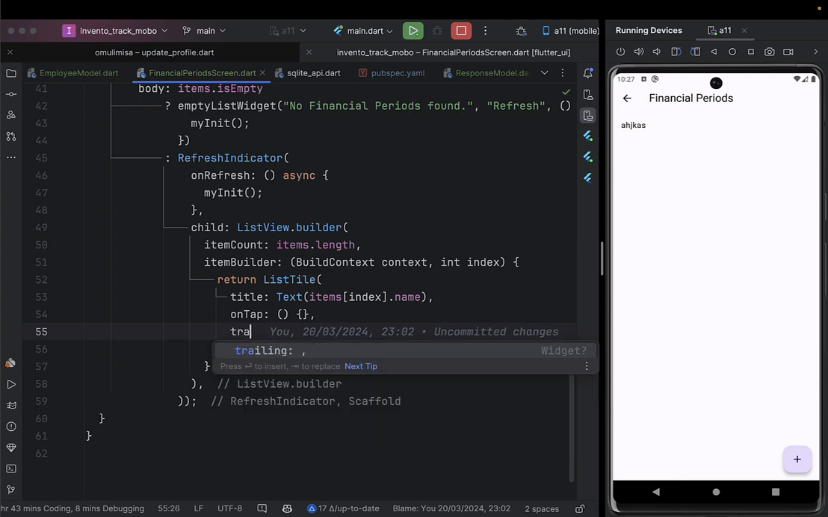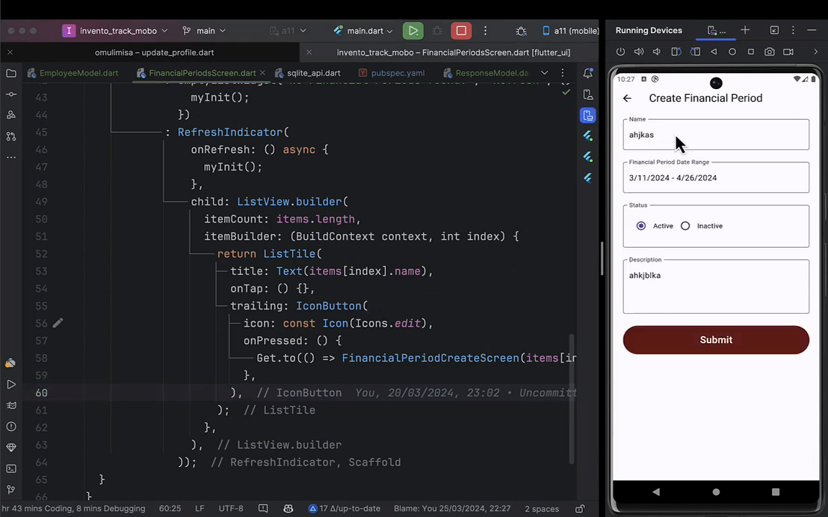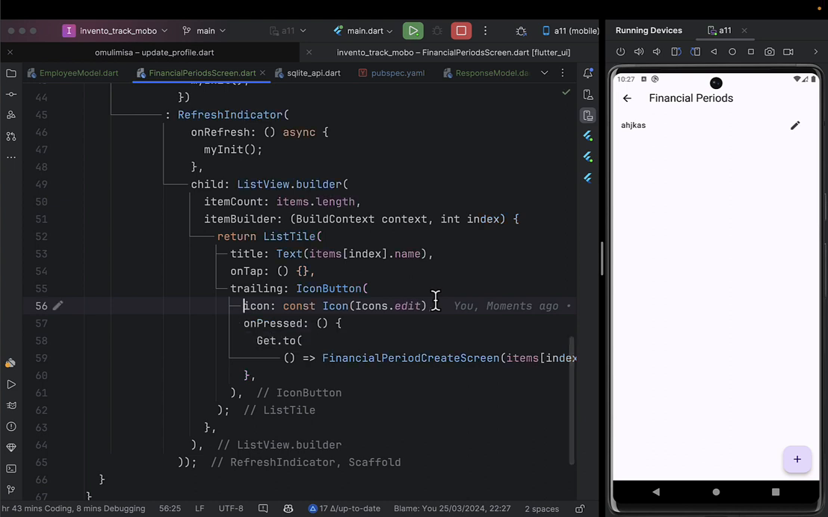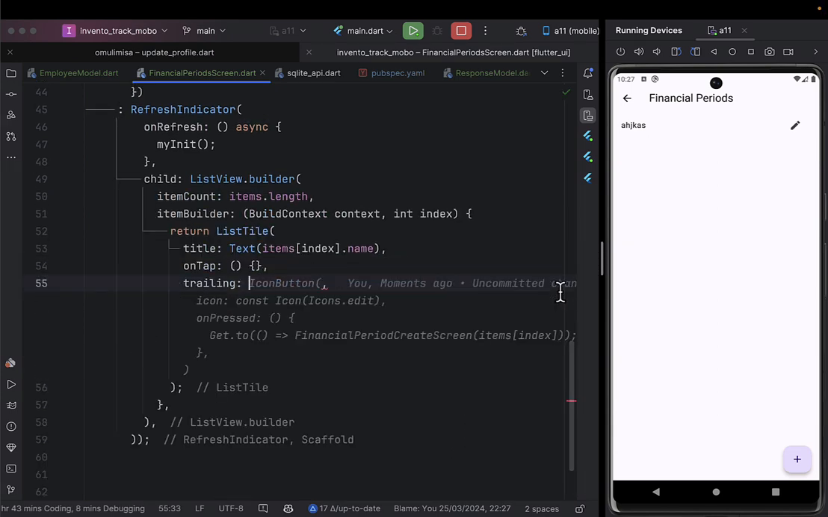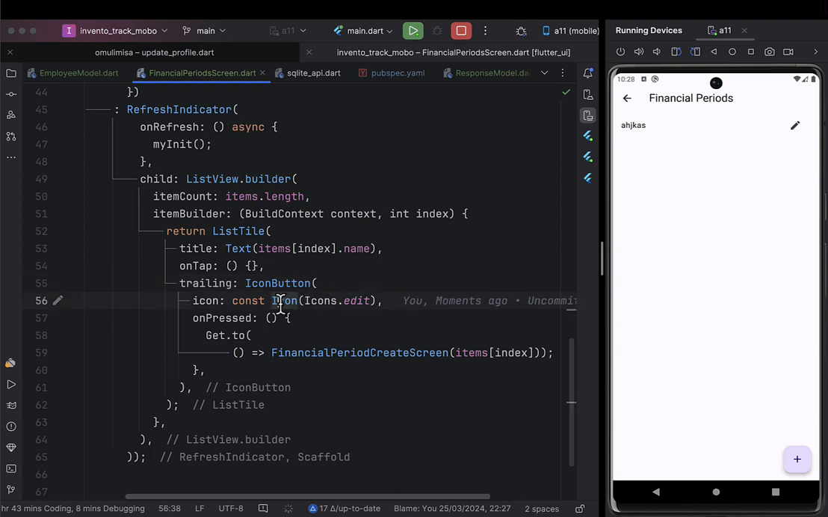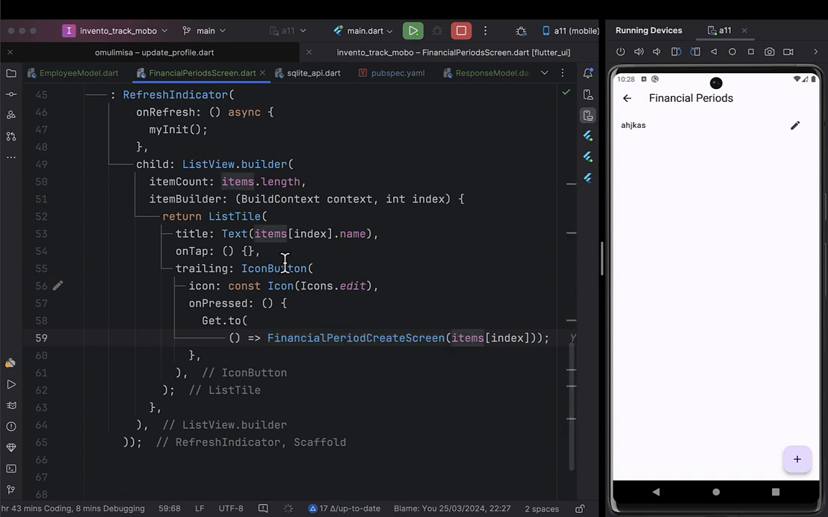If I put here a trailing button for edit, can someone click on this button? So that is our edit screen. If someone wants to edit, they click here, and it takes them to edit. So when you click on this pen, on the trailing button, you put there the edit icon, and then you launch the create financial period and pass the index, or the item in the index.